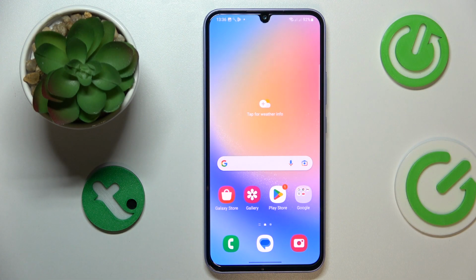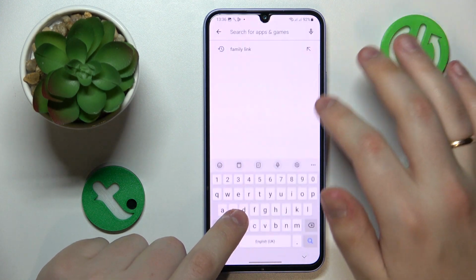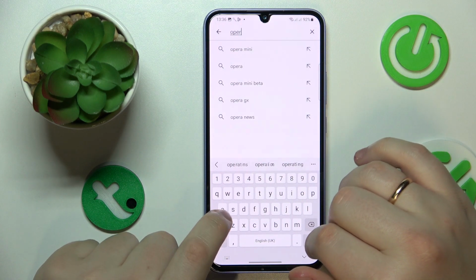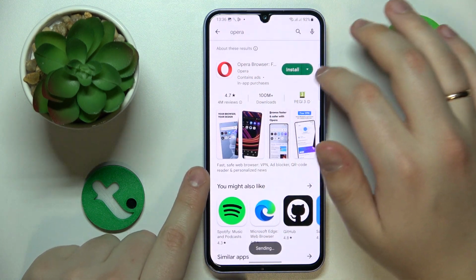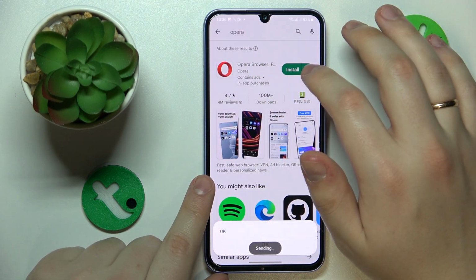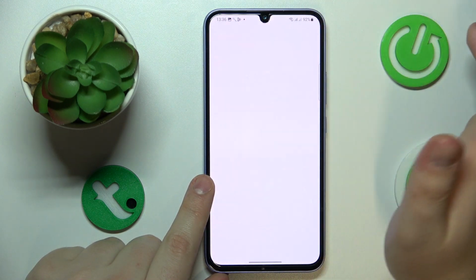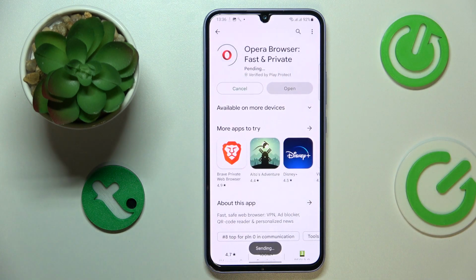So to start, make sure that your smartphone is connected to Wi-Fi, then launch the Play Store, log into your Google account if you haven't already, then open the search bar, type in the Opera query, and from here you can either start the app installation directly from the search results, or you can open its separate app page and hit the install button from here. Doesn't really matter. Whatever option is more convenient for you, just go for it.